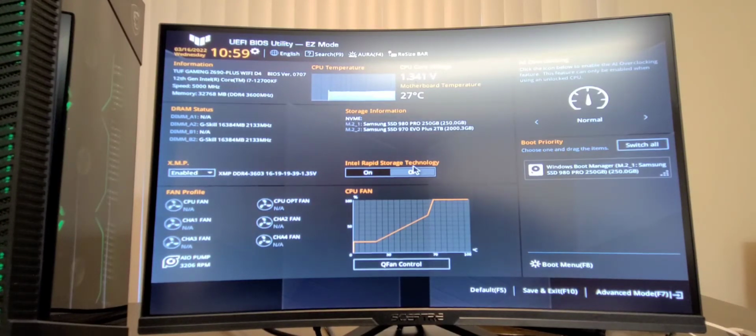So we are in the BIOS right now. This is a Z690 Asus TUF Gaming motherboard, and we're going to go over how to overclock this 12700KF. If you aren't sure what the F means, first we'll go over the K. The K means that it can be overclocked, and the F just means there's no integrated graphics, so you can save a little bit of money. If you're using a dedicated GPU, then you do not need just the 12700K. You can get the F and save a little bit of money.